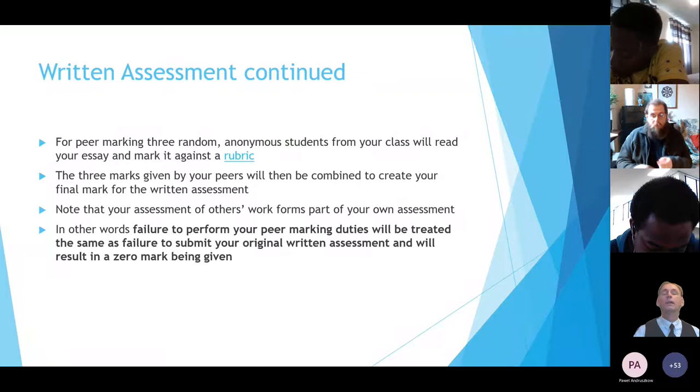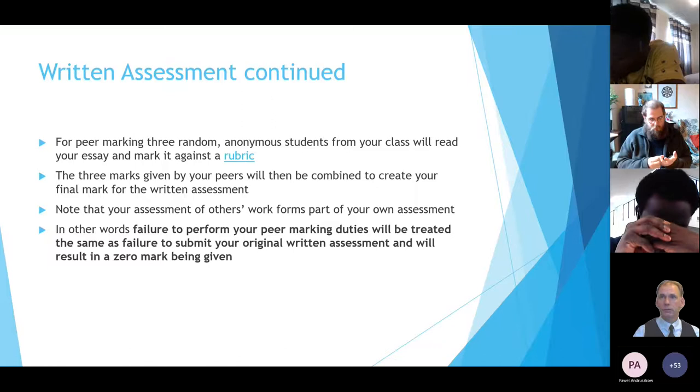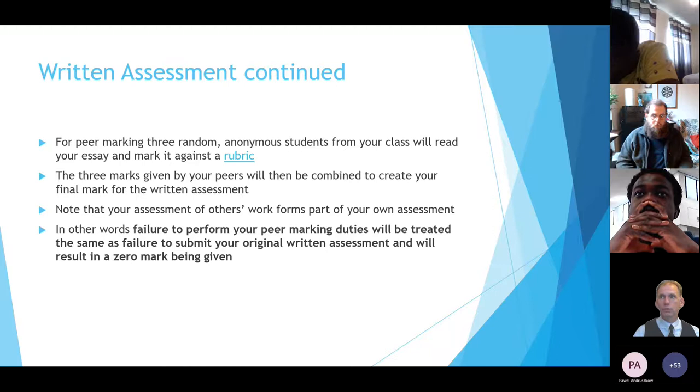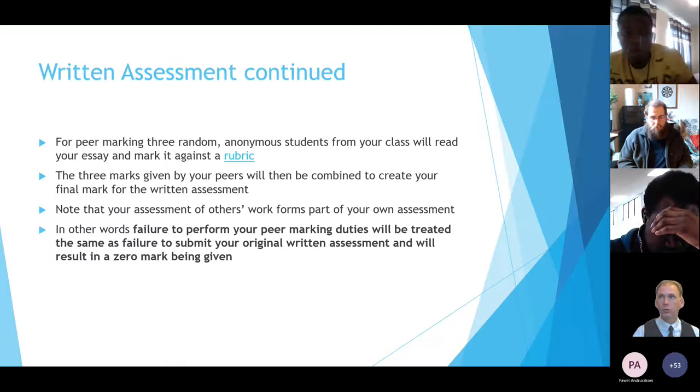I want to be really clear, and I want you to be really clear, doing this peer assessment is required. If you don't do the peer assessment, it will be treated as non-submission. So even if you write your case study, if you don't do your peer assessment, you will get zero for this. Okay, you cannot opt out of the peer assessment. That is part of the assessment.